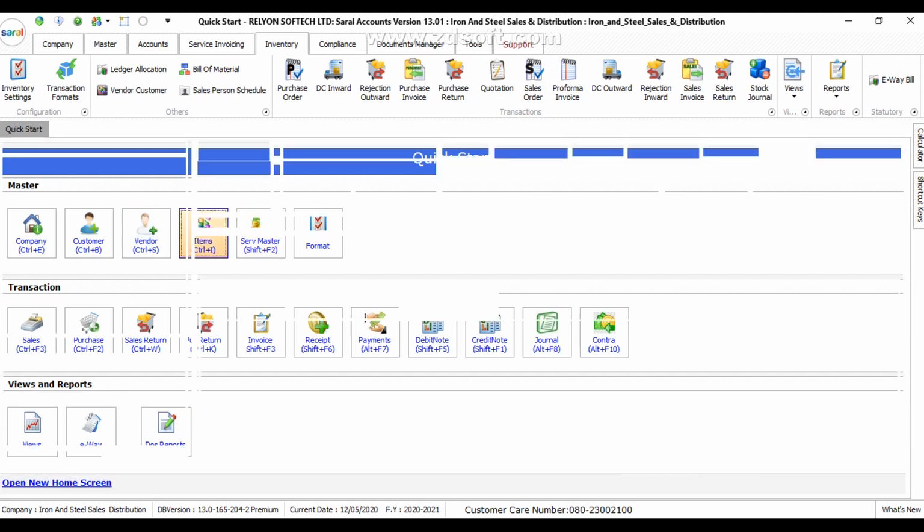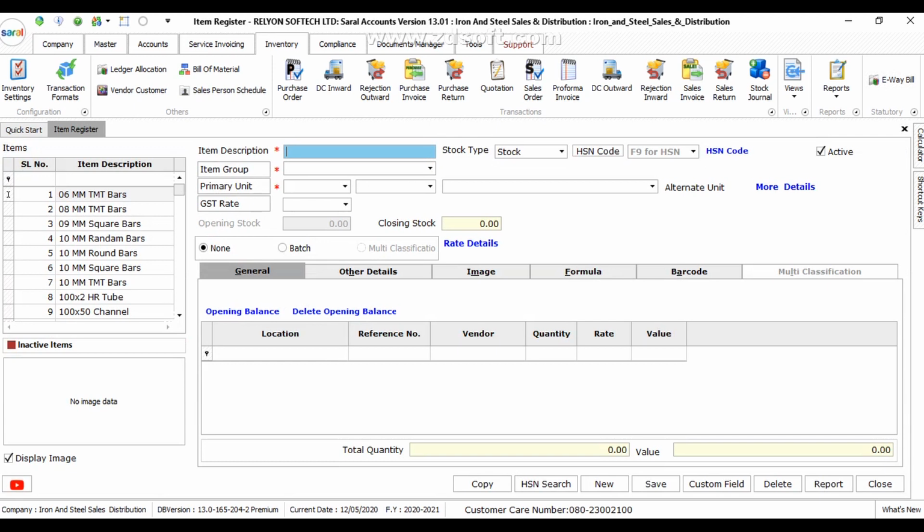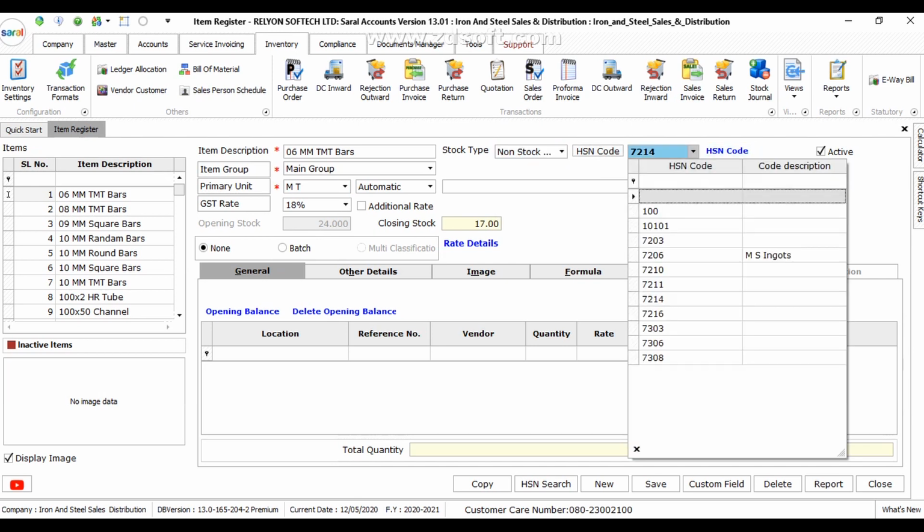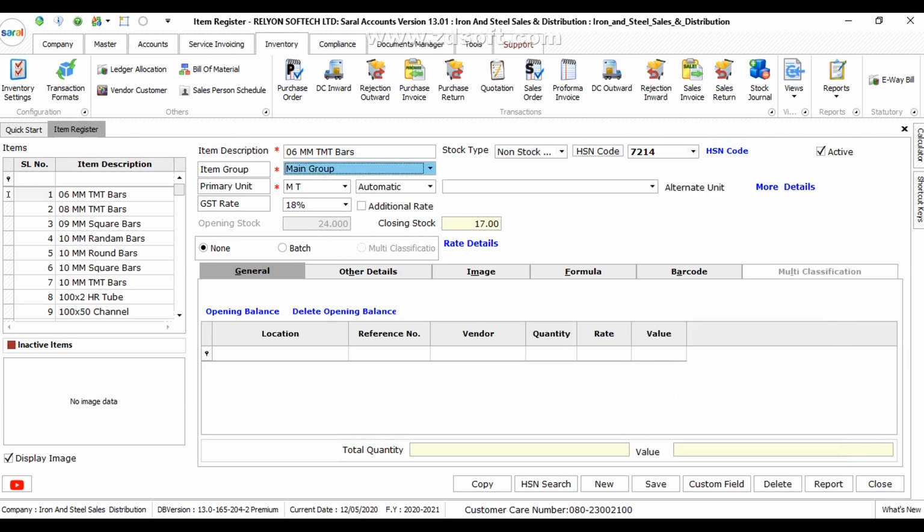Here are some items, that is, we can make items. Here is a 6 mm TMT bar. If this item belongs to this group, we can make a new group also, or we can map it to different groups. Pressing F9 we can make a new group. Also stock type, HSN number, we can give the respective HSN numbers there, and the respective GSTN rate.